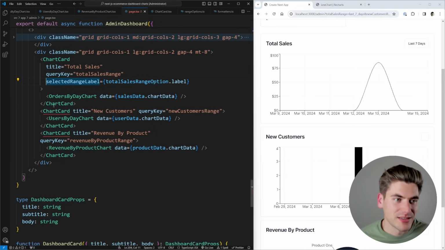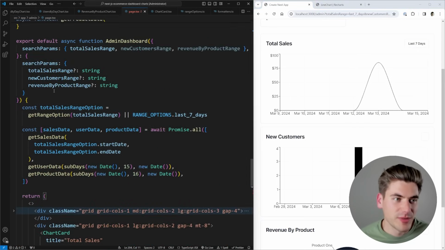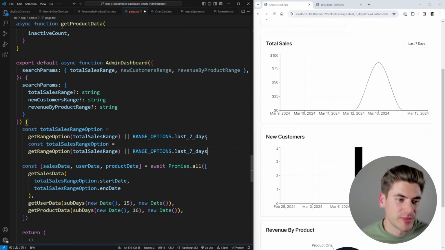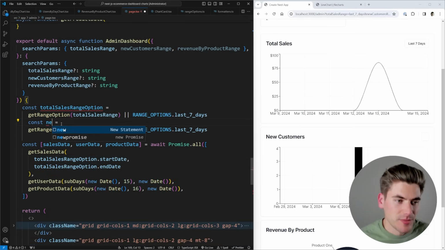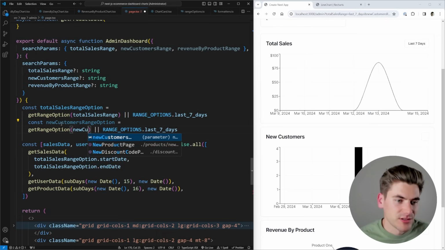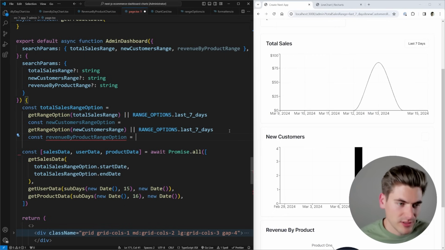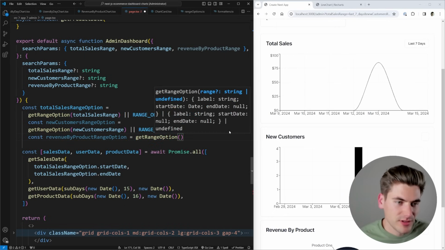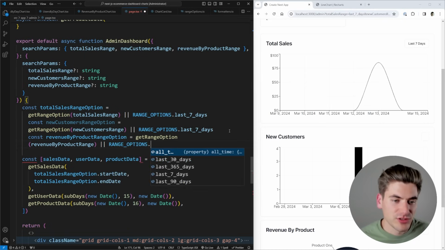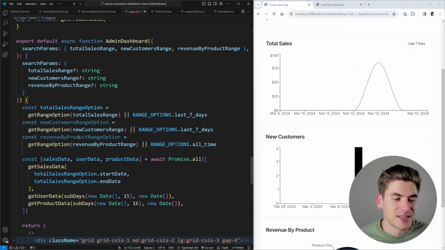We just need to make sure we pass it into these other chart cards as well. So let's make sure we get the range option for each one of them. So we'll paste this down. This one right here is going to be our new customers range option, and this is new customers. We'll default that to 7 days as well. And then we're going to come in here with our revenue by product option, and this is a range option equals get range option, pass it in our revenue by product range, and this one is going to default to all time if we don't have a specific date range set.